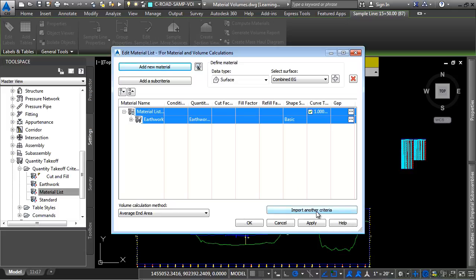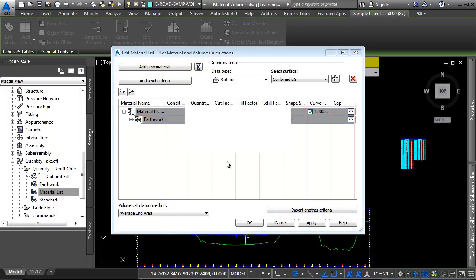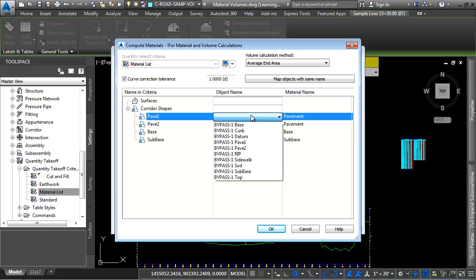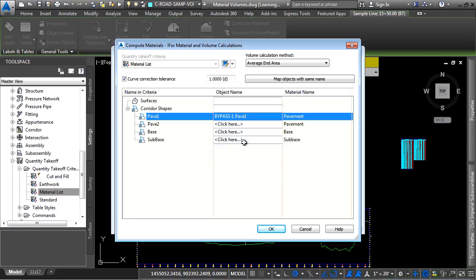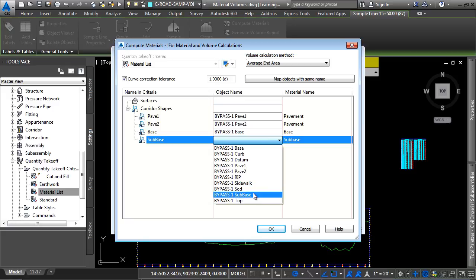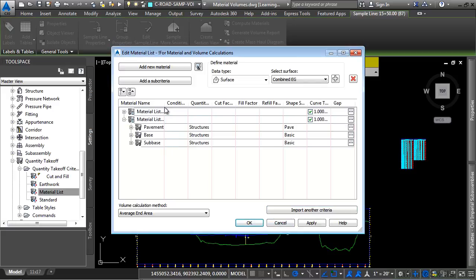Click on Import Another Criteria, and here's where we get to select from that list. We'll click Material List and click OK. Notice how we have these corridor shapes already in there. We'll go ahead and just pick the drop down, and of course it's interrogating the corridor model to allow us to choose the actual shape. We'll click Pave 1, Pave 2, Base, and Subbase, and go ahead and click OK. We now have those corridor shapes in there.